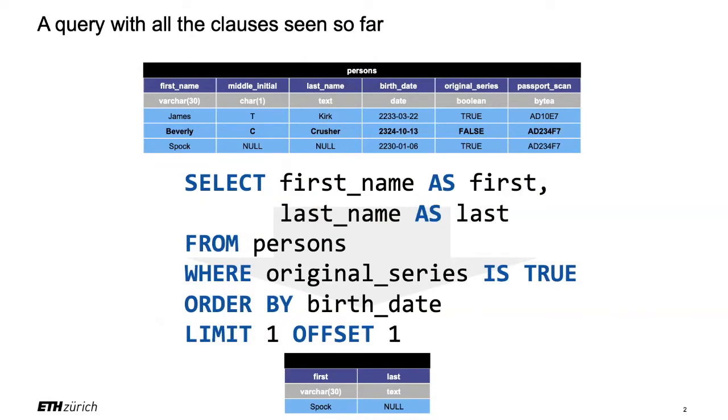Yes. Okay, so select first name and last name. That would be the first and the third column, where original series is true, so that eliminates the one in the middle. So we have James and Spock. Then we order by birth date, so that's ascending by default. So the smaller one is 2230, and the second one is 2233. And since we offset, we skip the first one, which is indeed Spock, and we take the second one with a limit of one only.